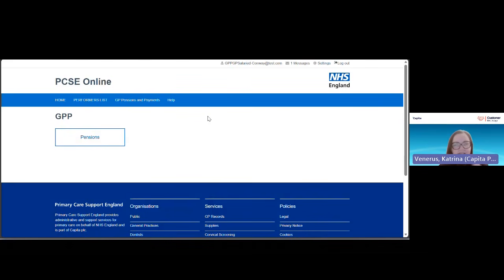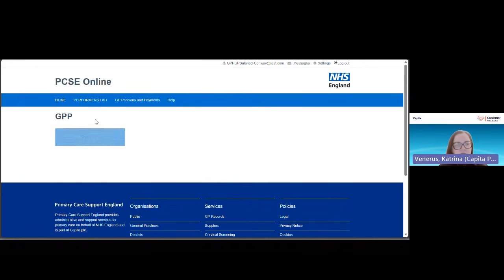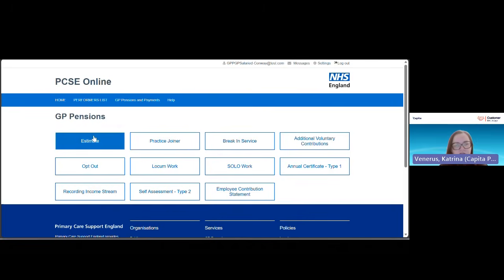So we have a test GP that we've logged into PCSE Online. Go to the PCSE Online homepage, put our username and password in, and we've just got this test GP, so they've just got the pensions tile here, but you'll have your performer tile. Actually, if I go back, this one has been set up fully, so they've got the performer tile and pensions and payments. So we're going to click on to get to the pensions area.